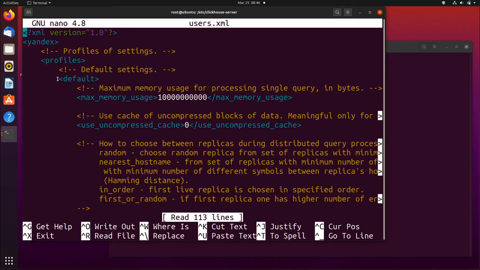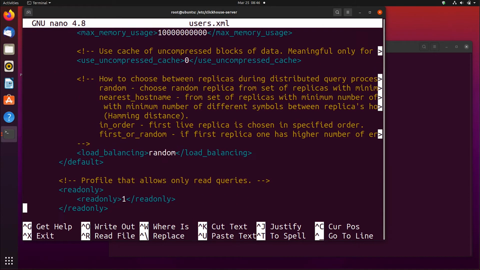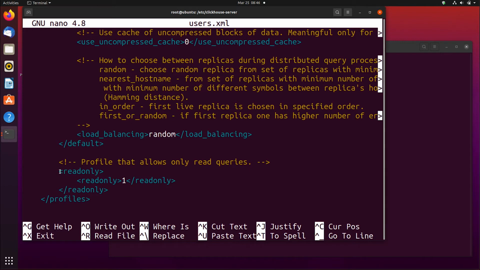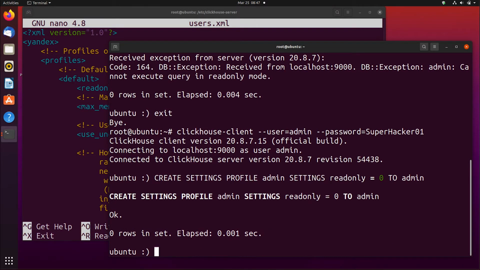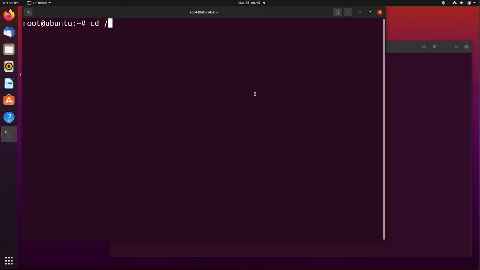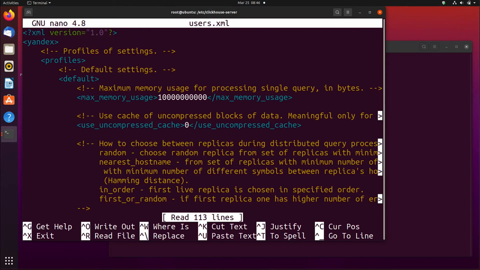We'll demonstrate two updates. First, we'll update the default profile through the XML files. After that, we'll create a new profile through the SQL commands and apply it to our user John. First, the XML way. The profile settings are stored in the users.xml file, located by default in /etc/clickhouse-server. We'll just open that up using nano.